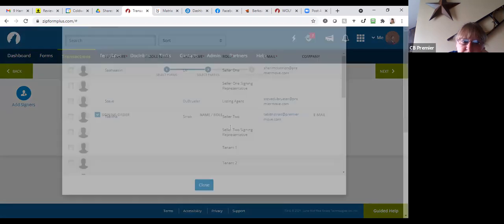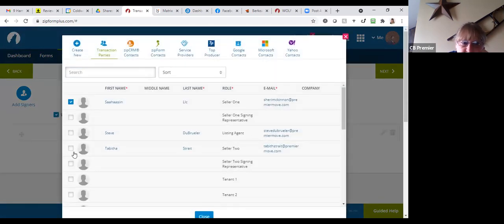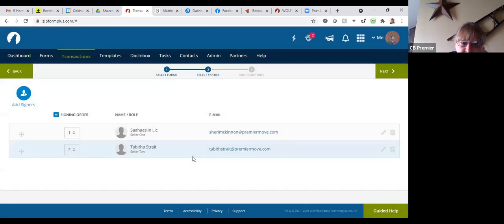Hit next. And I'm going to send it to seller one, seller two, close. So see here, Tess, here's your signing order. There's two sellers. So let's say I want Tabitha to sign it first. You can just click the up and down arrows. I want to make her number one. Everybody see that? How you can change your signing order?